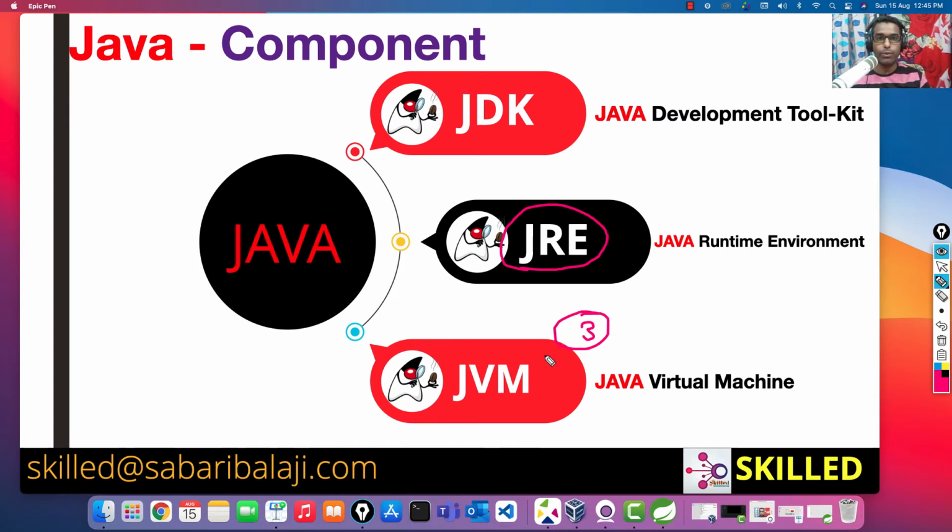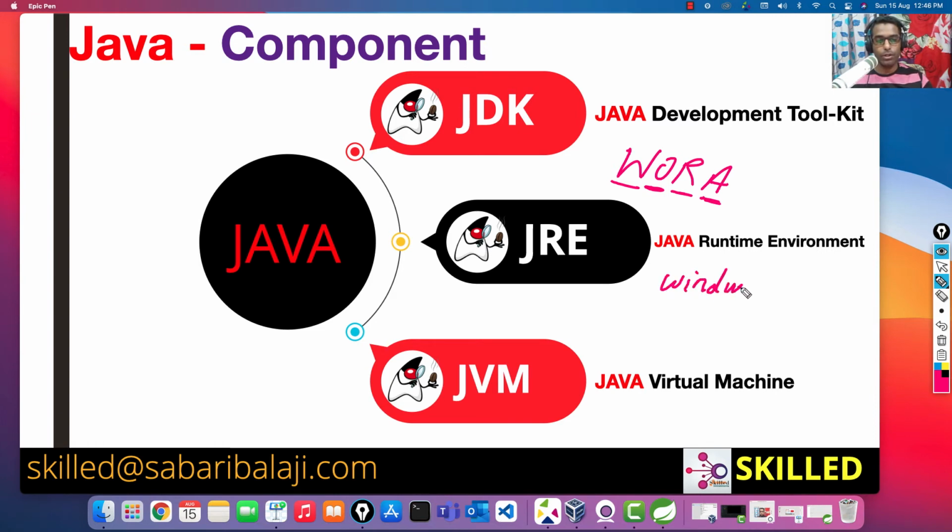So write once and run anywhere is the mantra behind the Java programming language. We call it WORA, W-O-R-A. Write once and run anywhere is the concept. So who's helping us in achieving that is JVM. To be noticed here, JVM is platform specific. So you have a JVM for Windows. So you need to go and download.